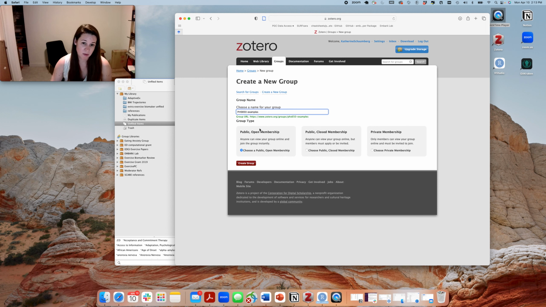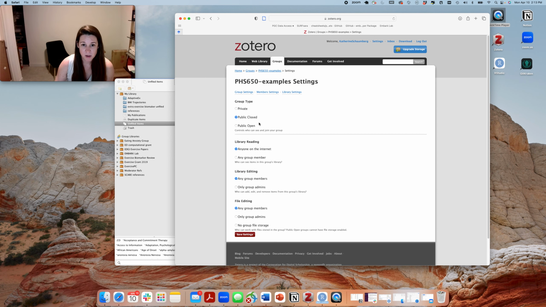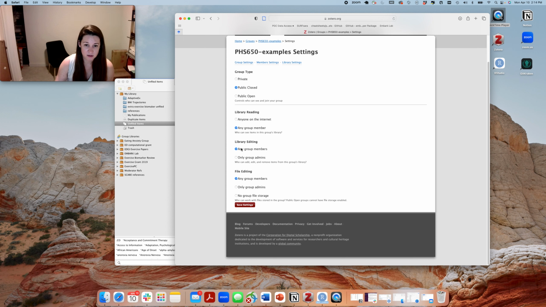I am going to make this a public open membership group, but you can make it a closed membership so people can see it but not add to it, or a private membership where you're adding people individually. So you can do that. If I were to do a closed membership, then I can click that, create group, and then set permissions for who can do things. So anyone, and then maybe like only group admins, something like that.